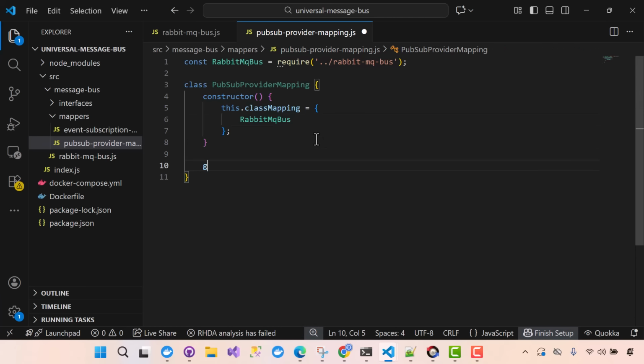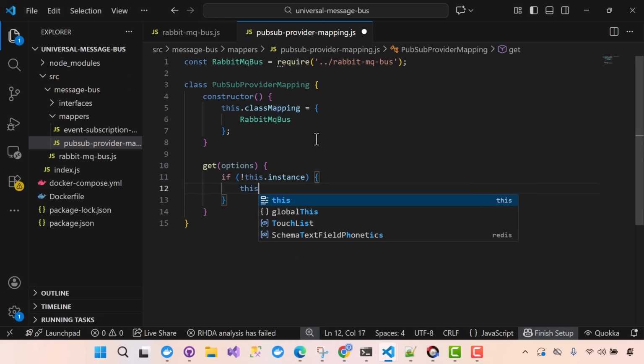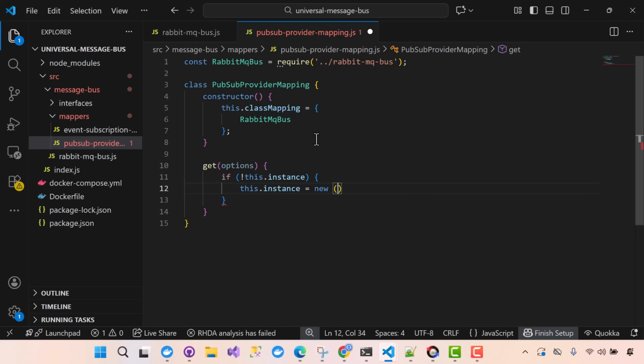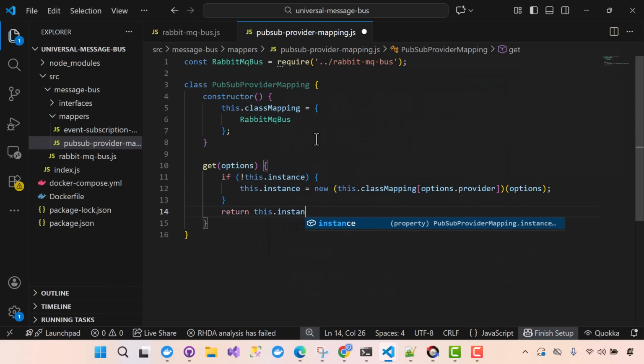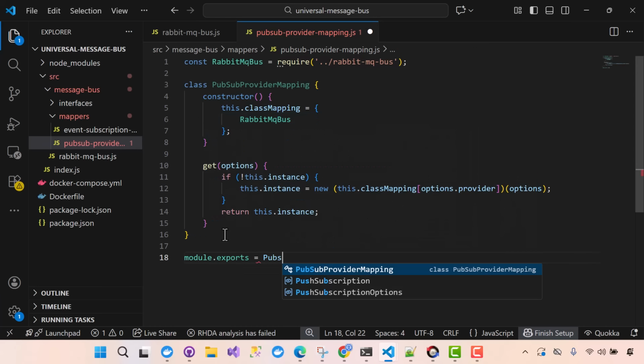And here we'll create a getter that gets us the bus. So if there's no instance, then we'll say this.instance equals new this.classMapping, and we'll pass it options.provider and options. And we'll return this.instance. As we create more buses, we'll start adding them to the provider mapping. Here I'm going to module.exports PubSubProviderMapping.